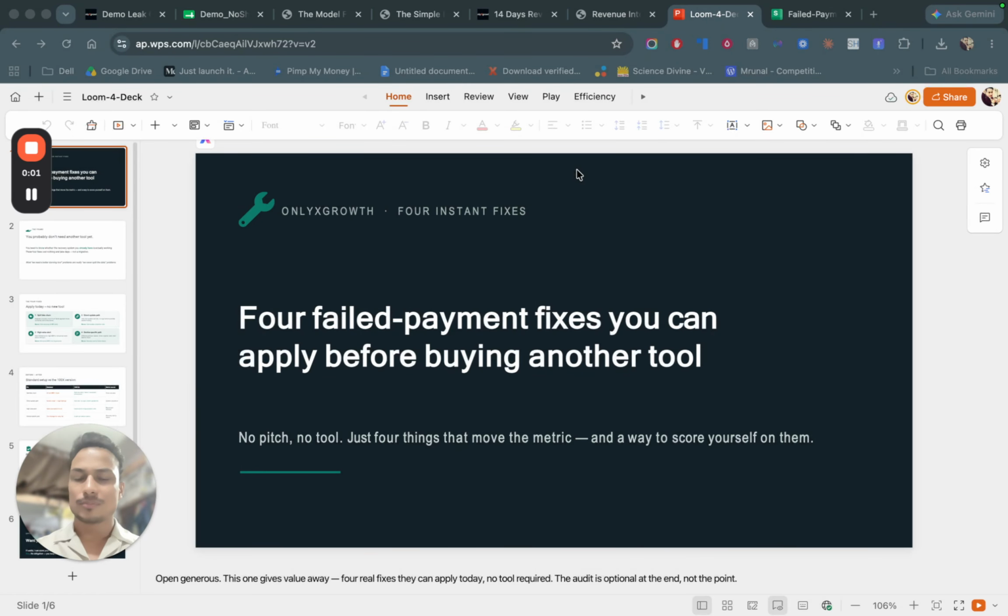In the last three looms, I showed you a step-by-step process. Here's again, no pitch. I want to hand you four failed payment fixes you can apply this week without buying anything or talking to me. They are the same four I would start with on a paid audit. I would just rather you have them at the end. There's an optional way to score yourself, but the fixes are yours either way.